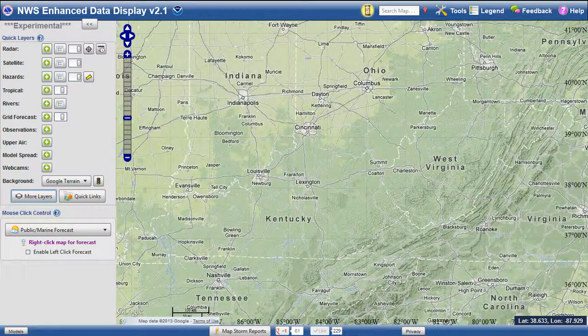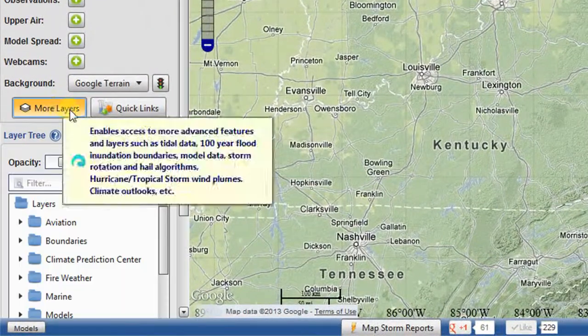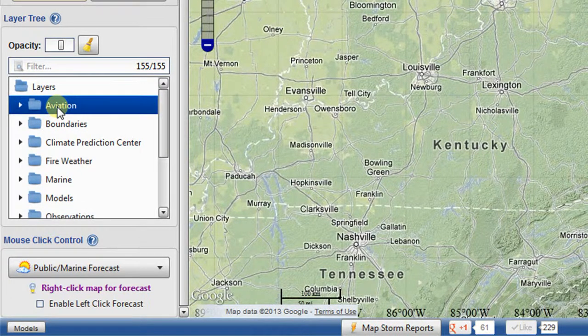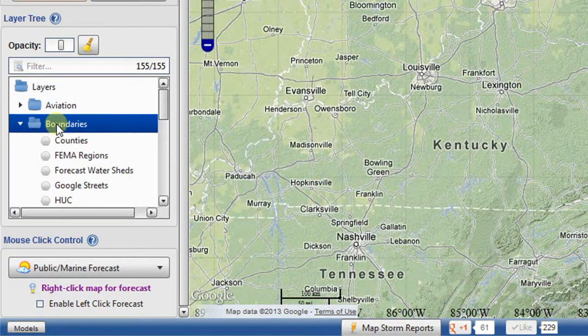Now we'll look at the additional layer tree presented by the More Layers button. You can click the button to bring up the additional interface. You'll have to scroll down probably to see all of it. And you can see the additional layers are organized into folders. You can open the folder by clicking it, click it again to close it, and then select the individual layers and click them to bring them up in the interface.